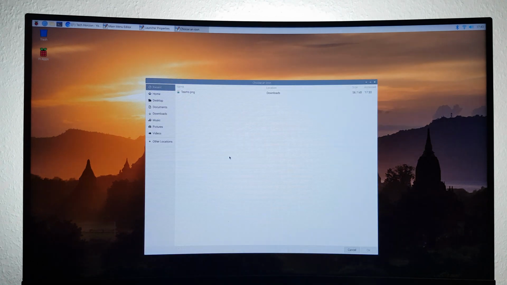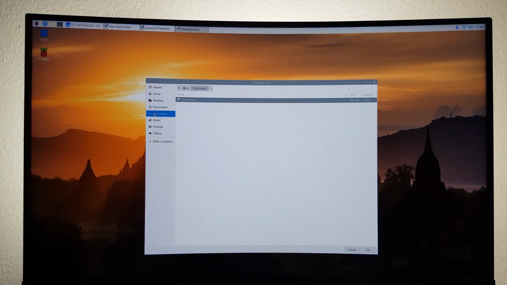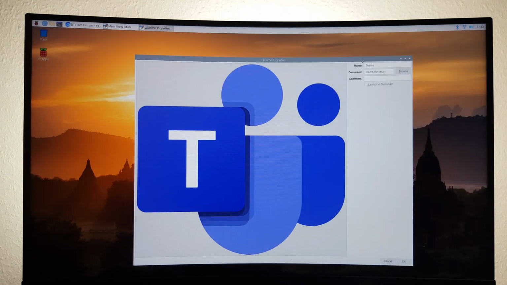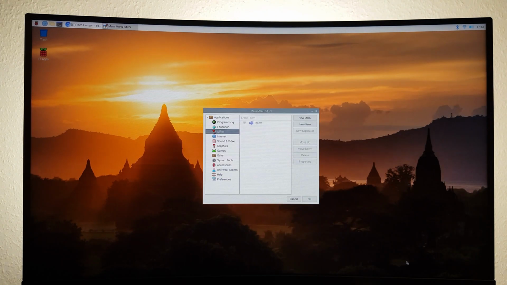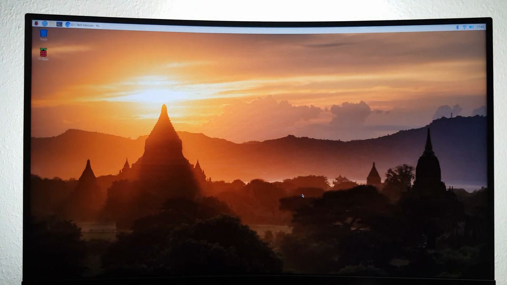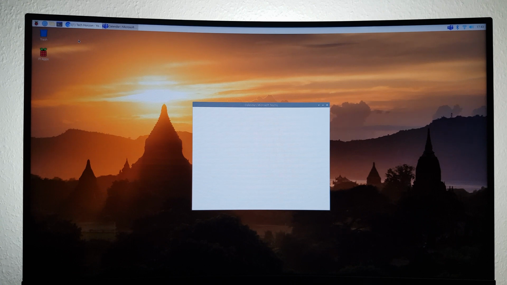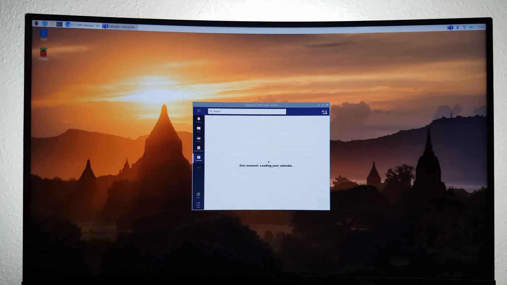Additionally, you can download the Teams icon from the internet and select it as your Teams shortcut image. Once you've done that, click on OK twice and it should show up in the menu under the category you saved it to. I saved mine under Office, so that's where I'm going to find it. As you can see, the shortcut and Teams seem to be working perfectly fine.